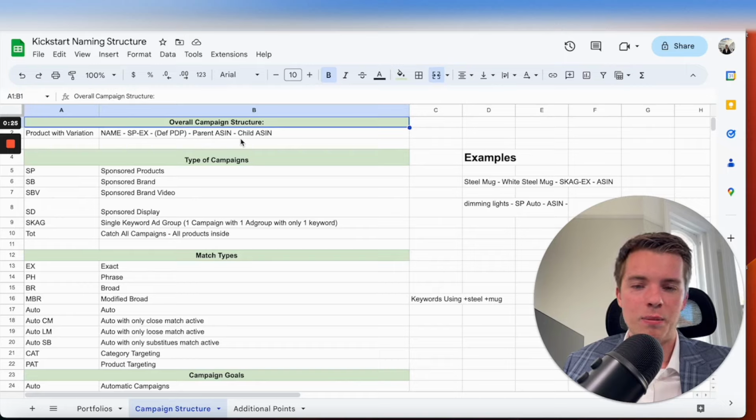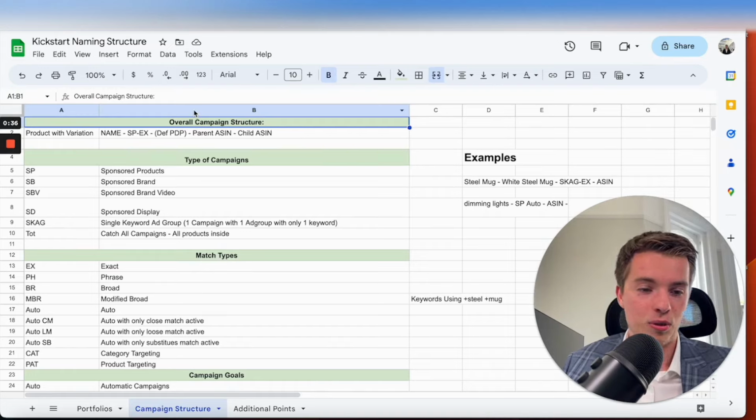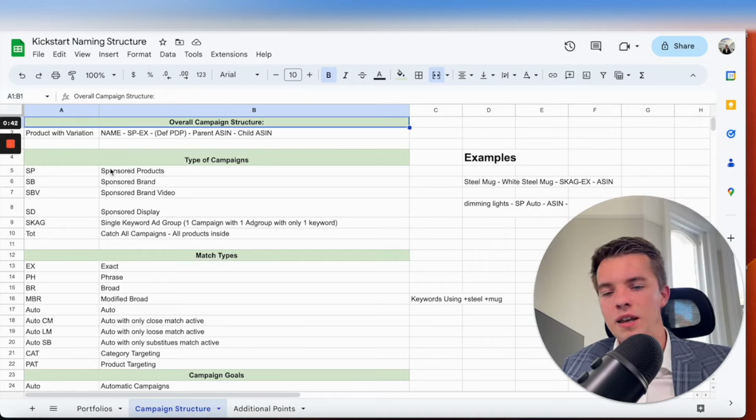If you just want to have the parent ASIN, that's fine. But if you want to go granular, add both in. And you can see that the second ASIN is the child ASIN and the first ASIN is the parent. So always structure in that order. It makes things a lot easier as well with knowing what's what. Then when it comes to navigating what this means.